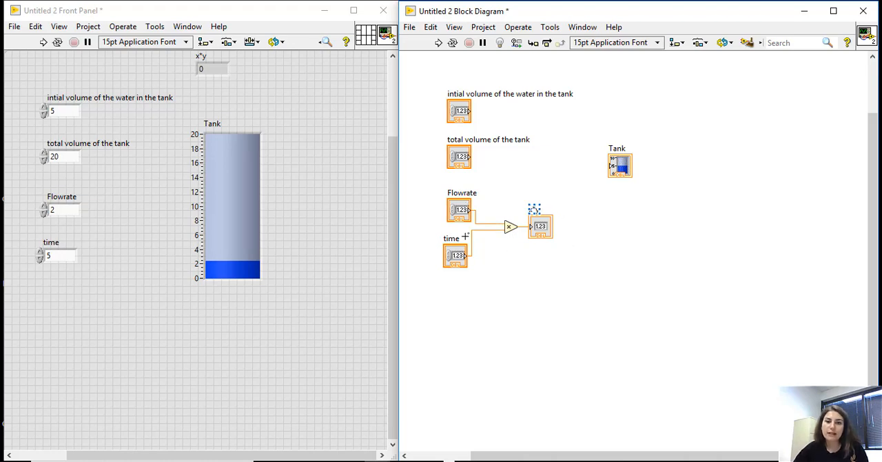So flow rate times the time is going to give us volume. So I can change the name of it so I know what it is, and I will say volume of water that got into the tank.